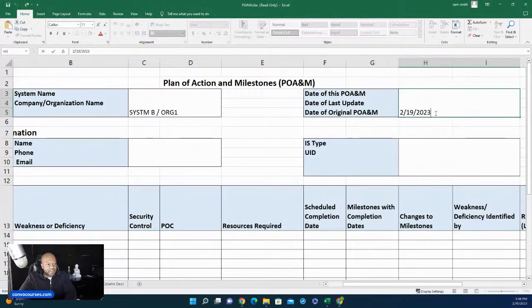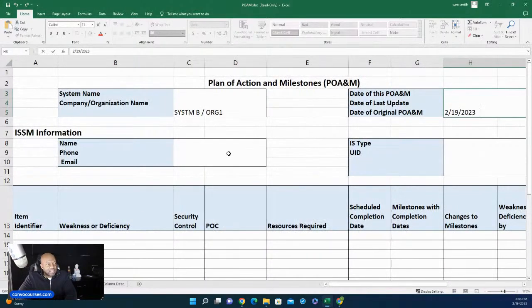All right. So the other dates it's asking for, we'll leave all the other dates blank, but the point is date of the last update, date of the original POA&M. Let's say all those dates are the same because we're doing this for the first time. So the 19th today.